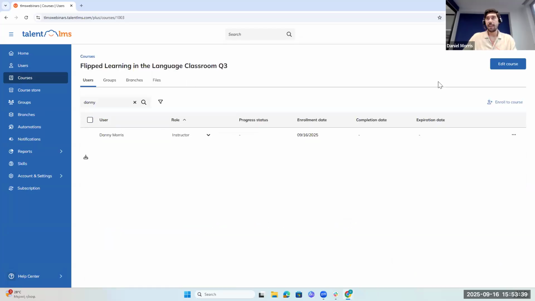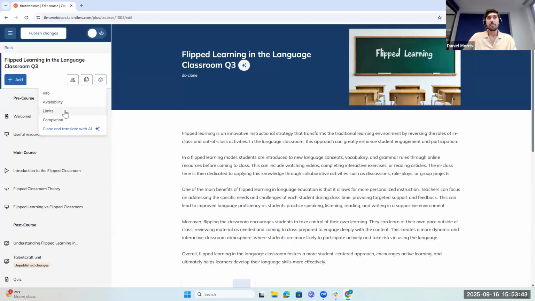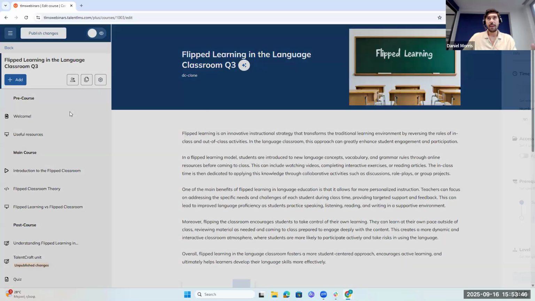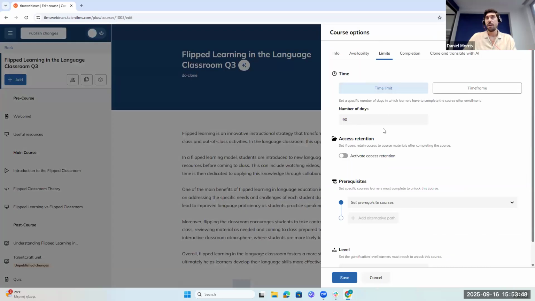If we go into, again, the flipped learning course that I set up, and let's go over into the expiration date. So again, under the course options limits, if you have set up a time limit, so for this course, I've got 90 days, you do actually have an option here for the access retention. So if you want your users to retain access to the course materials after completing the course, so important there, they need to complete the course before it's expired. If you have this set up, when the course expires, your users will still be able to go back into the course and access the material.